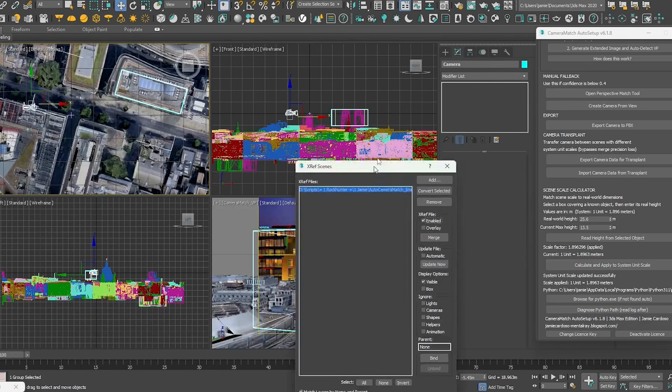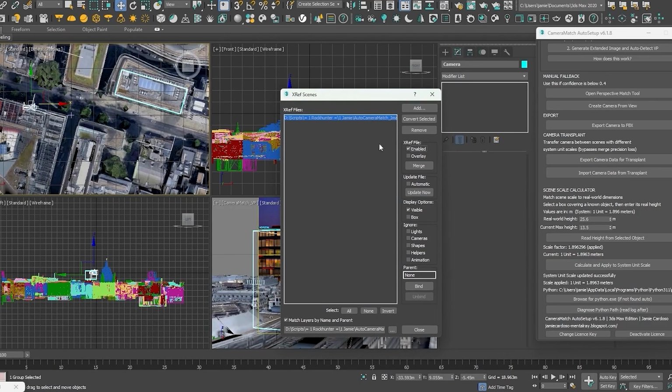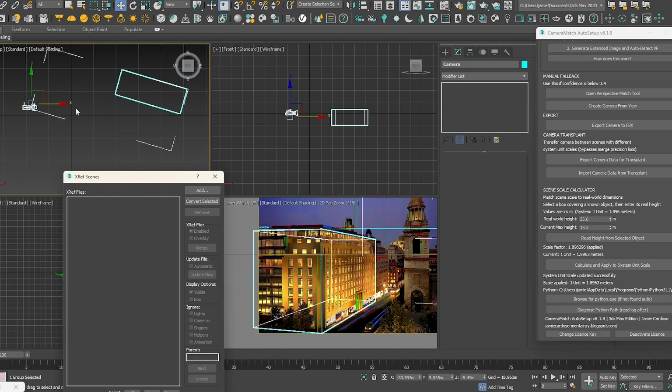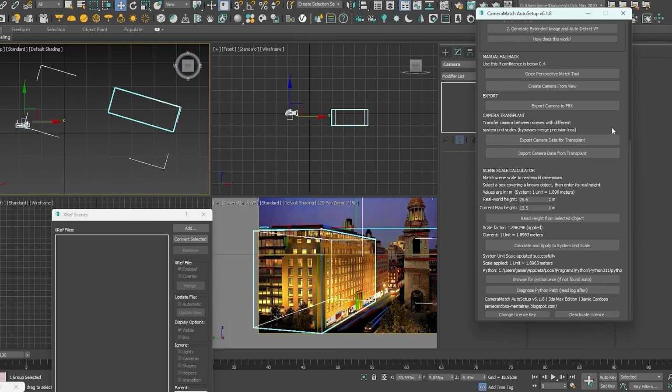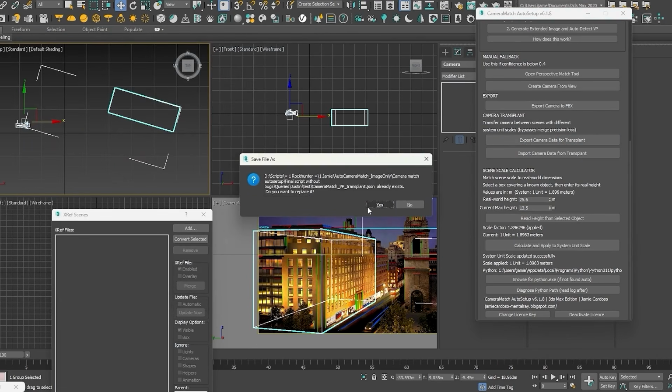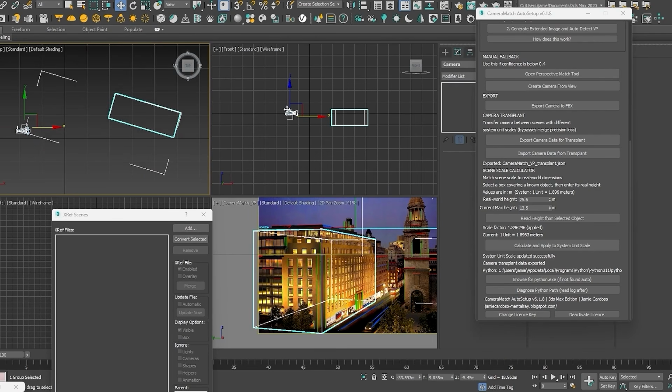Because we will be exporting the camera data transplant to the main Google 3D scene, let's remove the X-reference file to prevent X-reference file loop. Let's save the 3D scene and click to export camera data for transplant. Name and save the JSON file. This JSON file also retains the scene parameters such as the background image, render output size, etc.